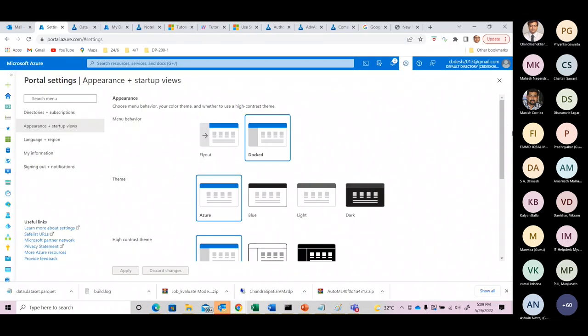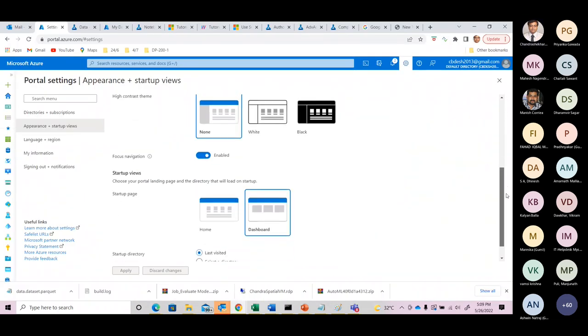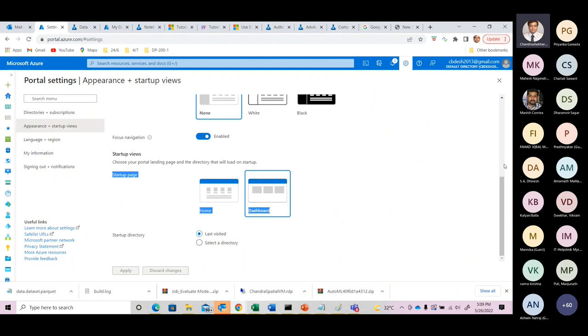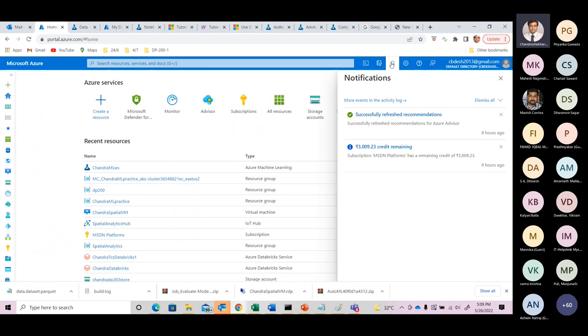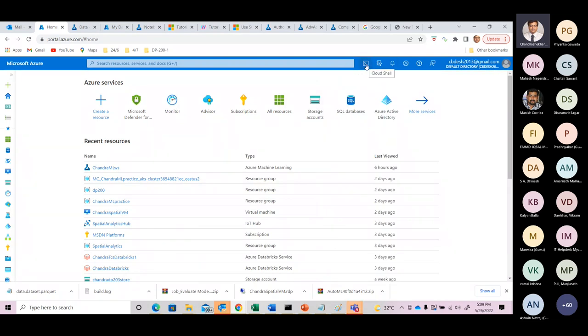Theme setting, startup views. Okay, so portal specific settings and subscription specific settings can be given from here. Here you will see different notifications. So when you start provisioning a resource, what is the status of provisioning, you can come to know from here. Okay, from here you will get a cloud shell. I will come back to cloud shell a little later.